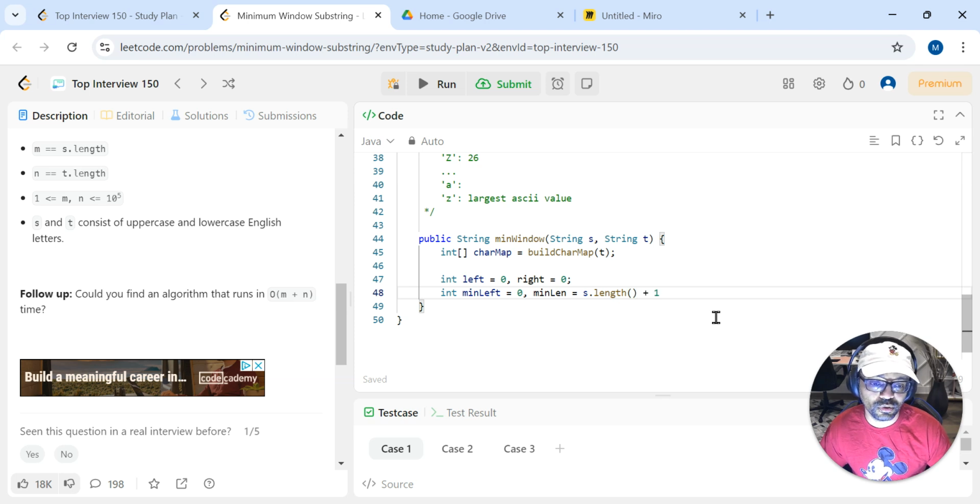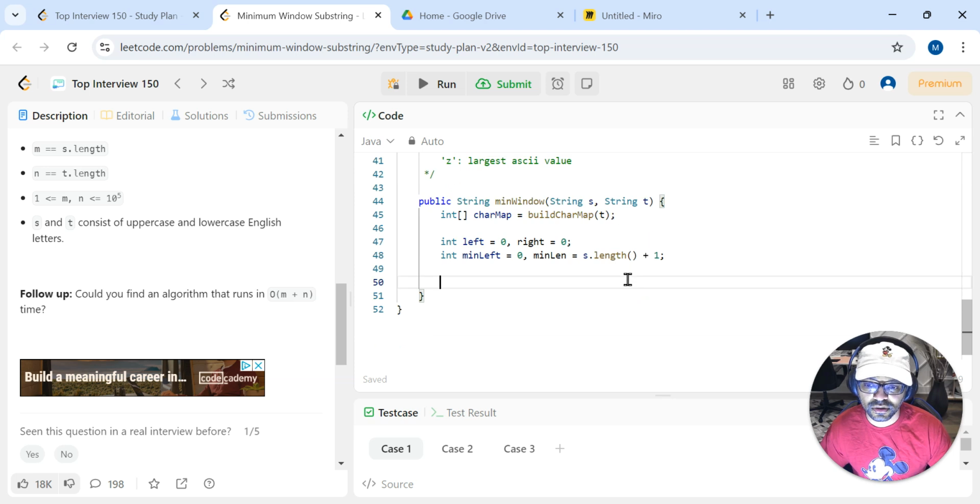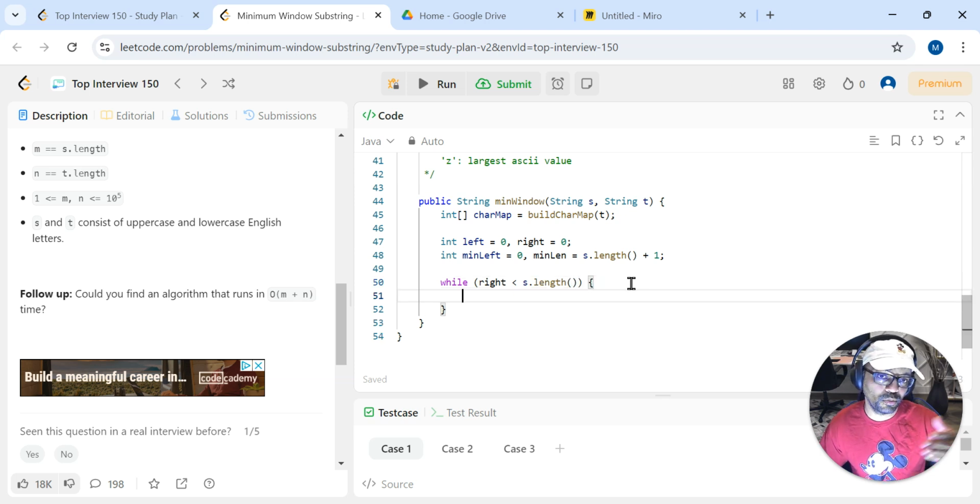And in this case, we don't have to do integer dot max value. We can do s dot length plus 1, because there won't be any substring bigger than s dot length, right? Okay, so that's that. Then what? Then we do while right is less than s dot length, because we just keep on moving right to expand our window, and then on the left, we trim from the left side once we have found all the characters, right?